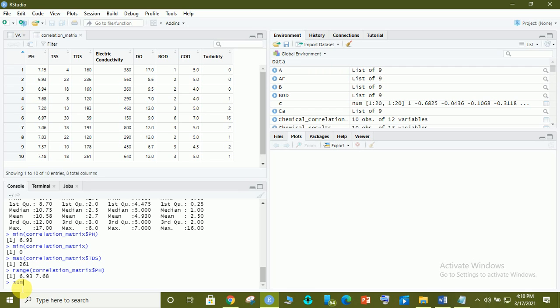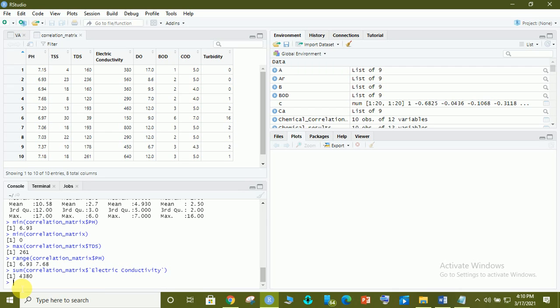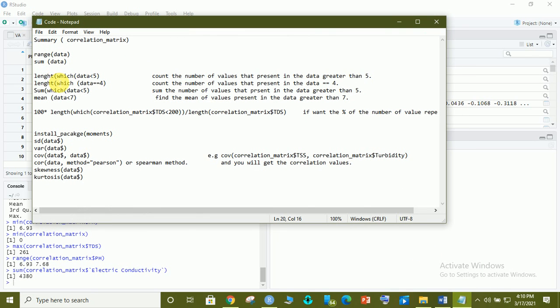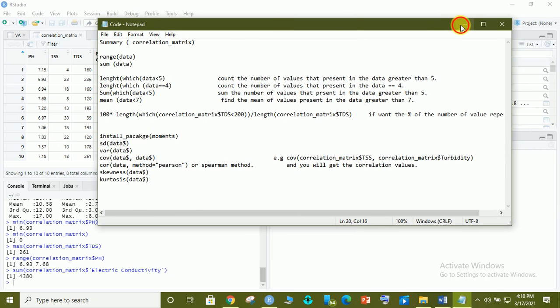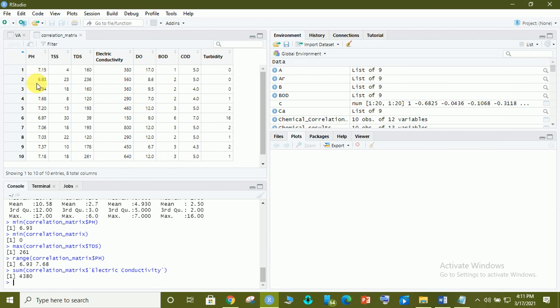Similarly, if you want to find the sum of your data, which is the correlation matrix, suppose I want to find the sum of this data. When I click on it, you can see the sum of your data. This is called the sum of the data. The third one is, suppose I want to count the number of values present in each column.